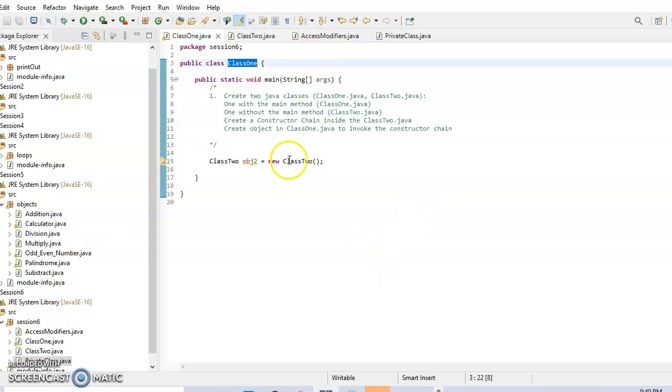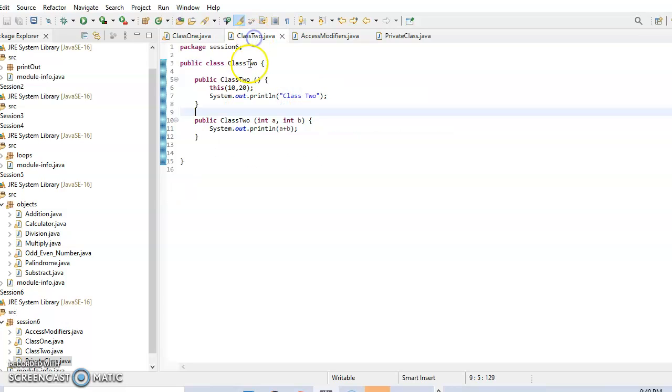I got 2 different sessions to deal with today. First one is about creating 2 different classes. The first one I called class 1, and it has a main method. Second one I called class 2, and it doesn't have a main method.